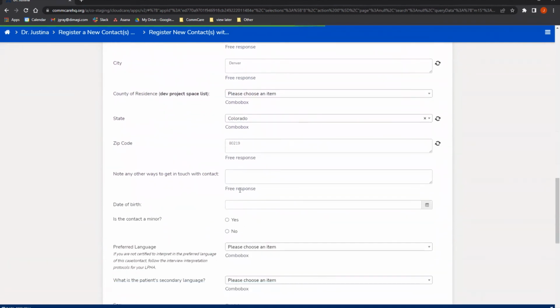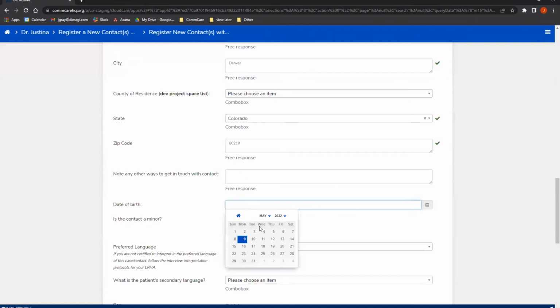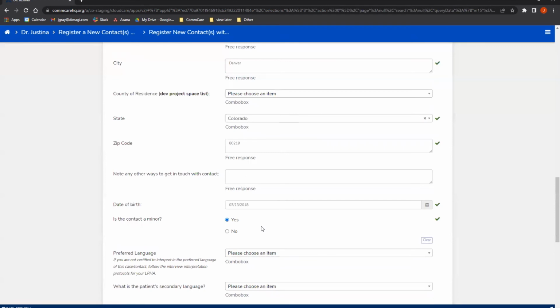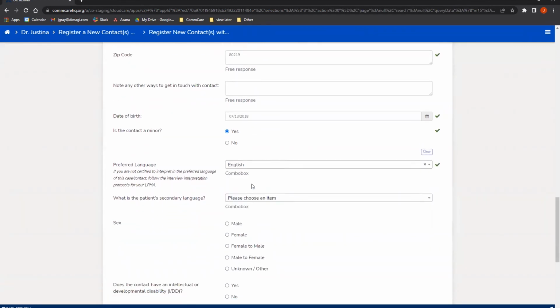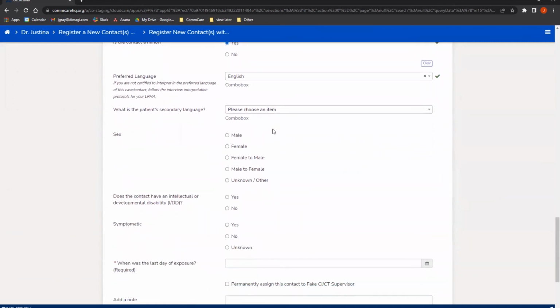If we continue scrolling down, there's a box to know any other ways to get in touch with our contact. And we can also type in the date of birth for our contact. We can select if this contact is a minor or not. We can select the preferred language for our contact. We can also choose any secondary language. We can put the sex for our contact. Our options are male, female, female to male, male to female, or unknown or other. Does this contact have an intellectual or developmental disability? We can select yes or no.